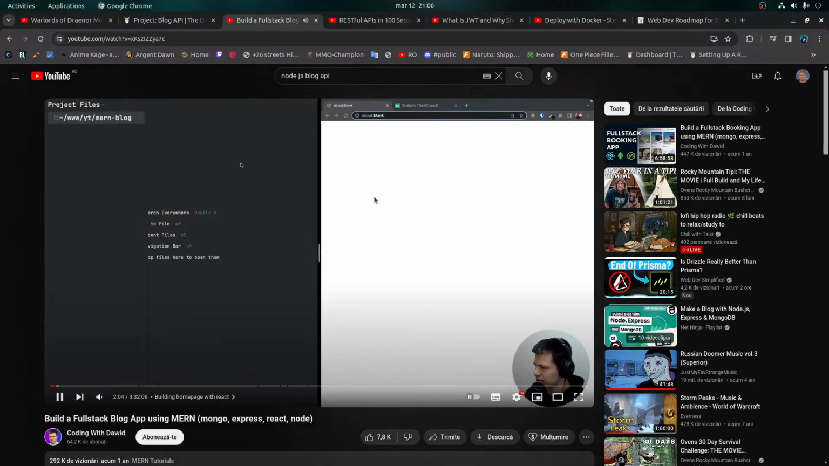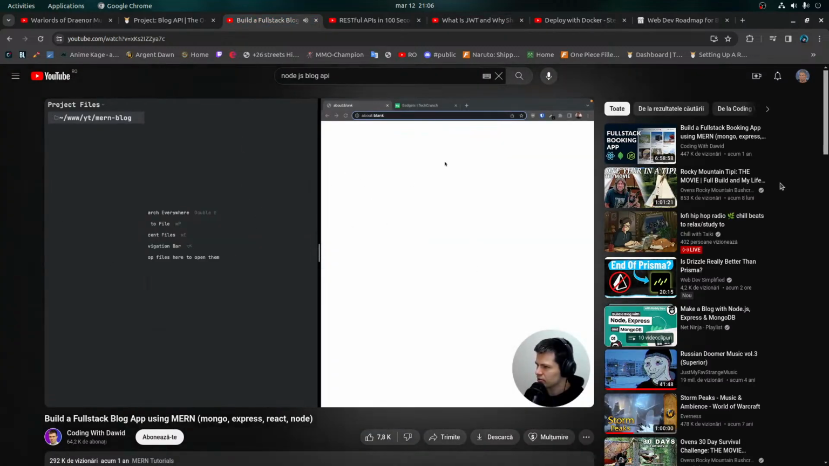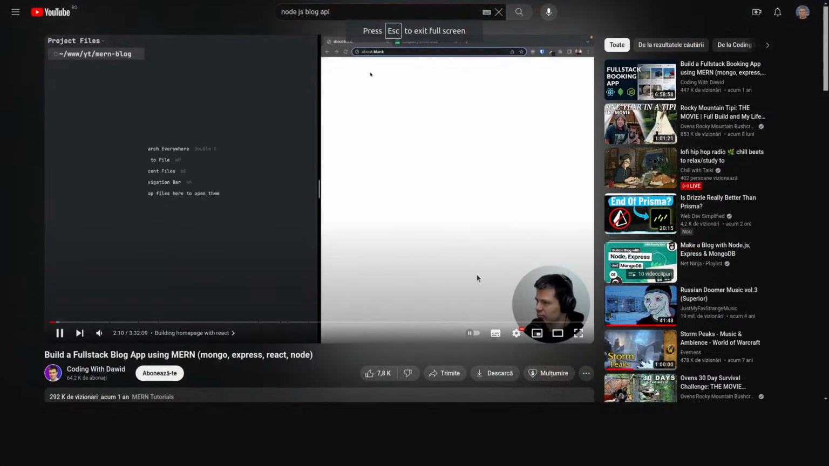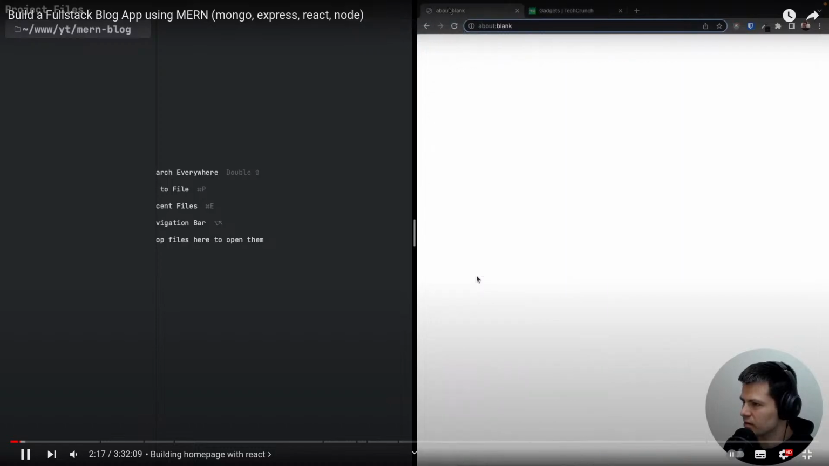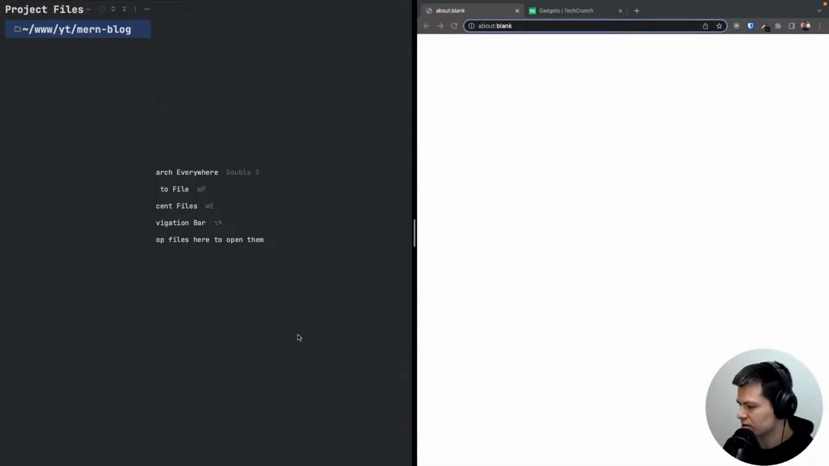Start with an empty directory here in my code editor, and on the right side I have a Chrome browser open with an empty tab, and here we just have in another tab just some content for our blog. But we'll focus here first on the code. I have only an empty directory open here.